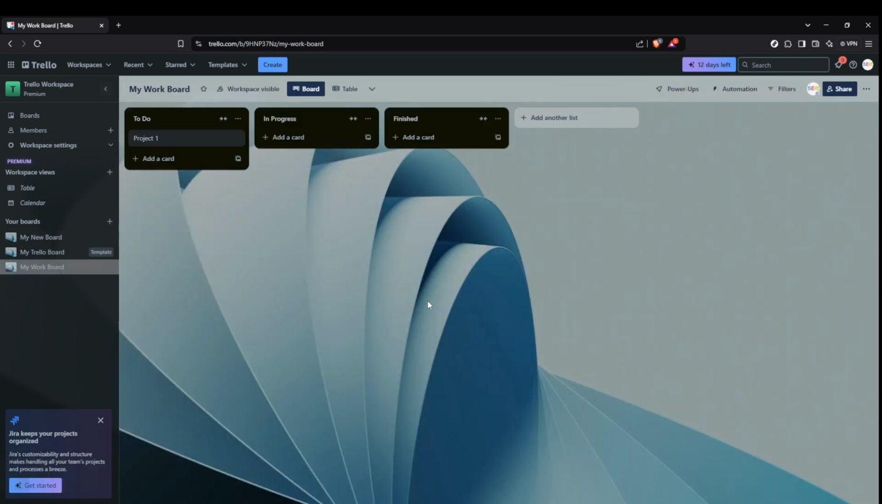Duplicating a Trello board is a handy feature that saves time when managing similar projects or creating templates, and I hope this guide makes the process seamless for you.